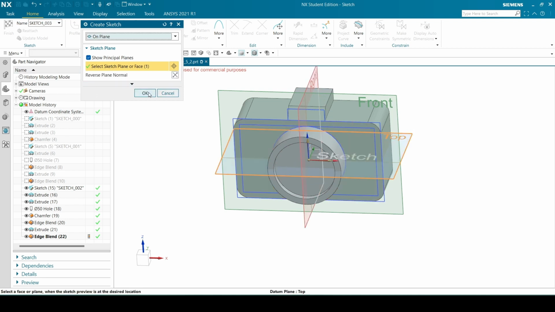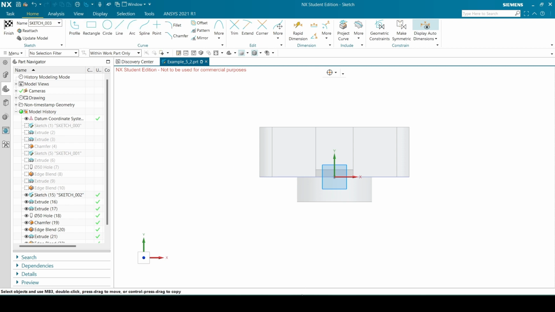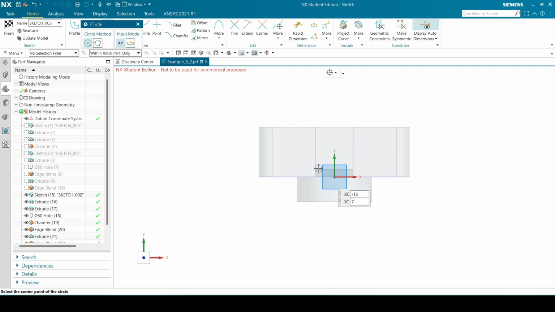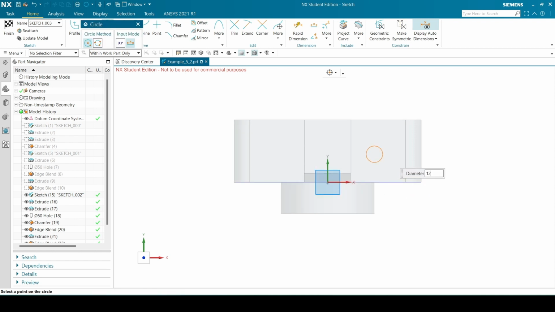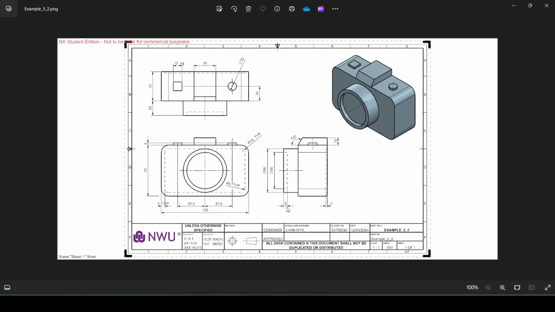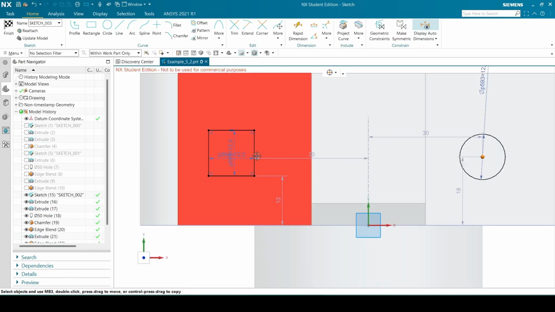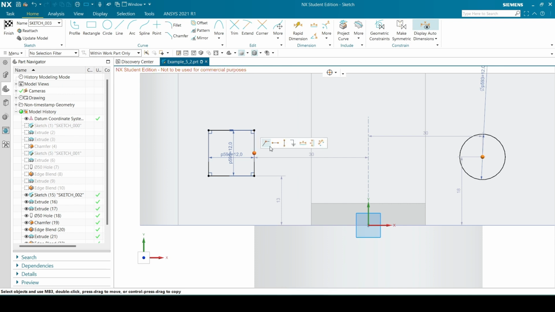So I'm going to select the top plane, then the circle and the square are both 12 millimeters. I'm just going to draw them, and the square. So I'm just putting them sort of in place. I'm going to constrain them now once I put them in place. Okay, so we can see that the circle and the square are both in line. So I'm just going to select the circle's midpoint and this side's midpoint and align them.